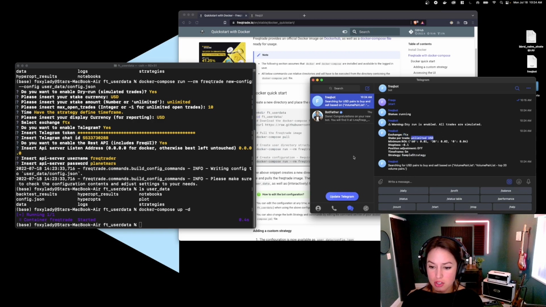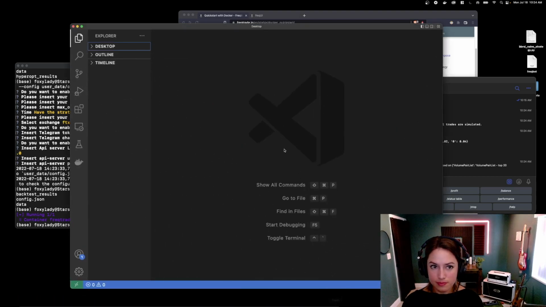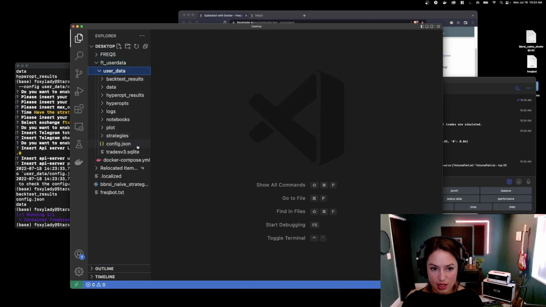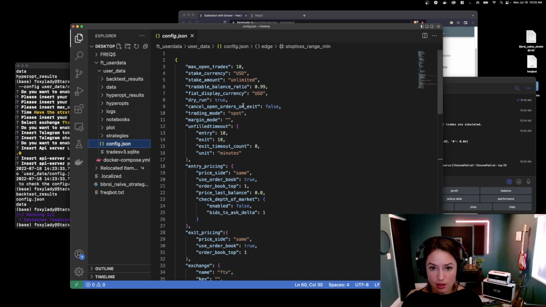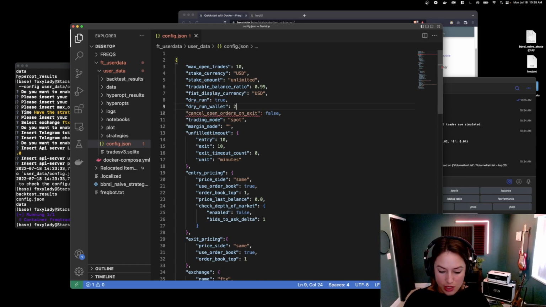Now I can't forget to go to the config.json file. I'm going to go to VS Code and navigate to the ft_user_data directory to get to my config.json file. Under where it says dry_run, I'm going to create a dry_run_wallet beginning amount of $20,000. So remembering to enter an integer and not a string.